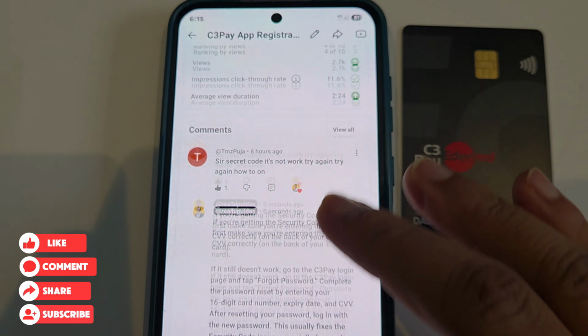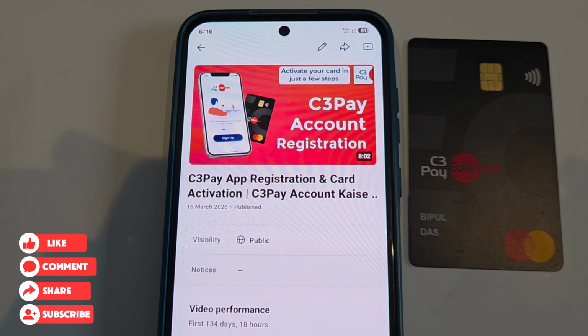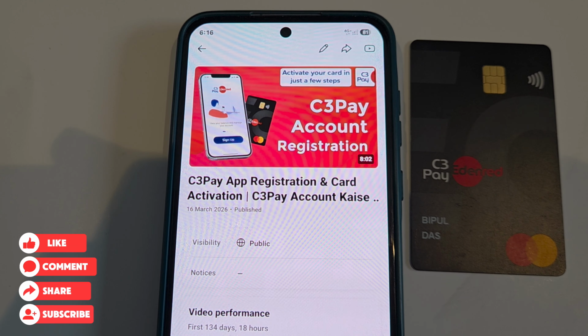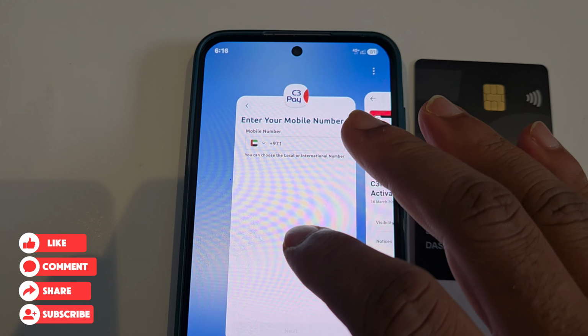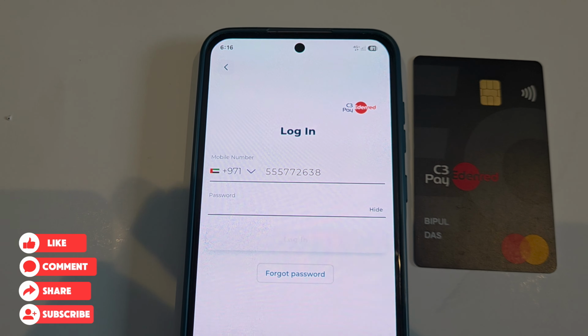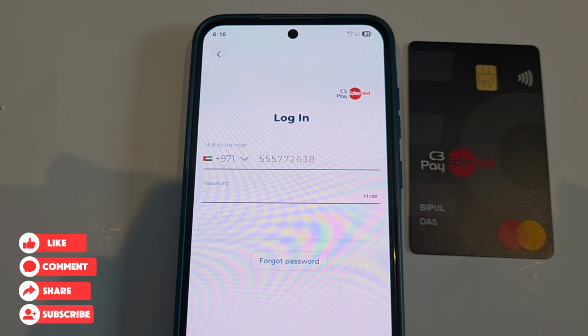And in this way, if you also face the same problem, that when you enter the CVV number or the security code it shows an error, you just need to tap on forget password and follow the process. In this way, the problem that you are facing will be solved.